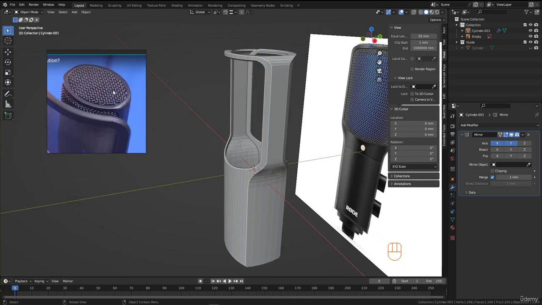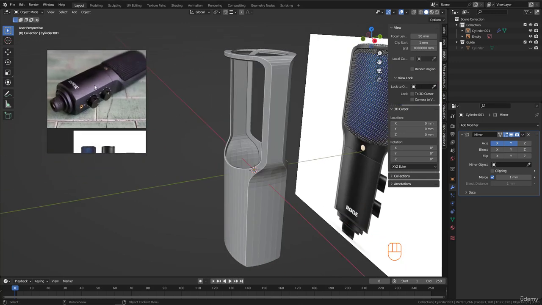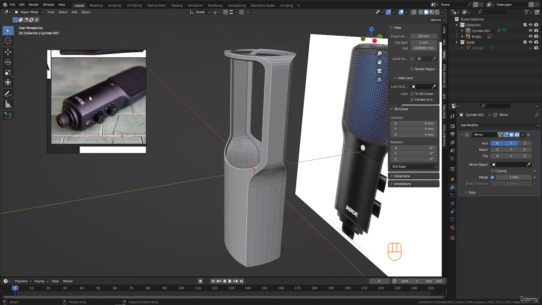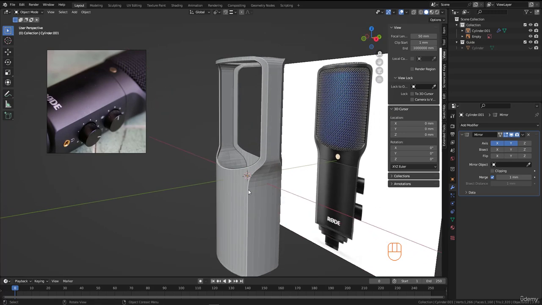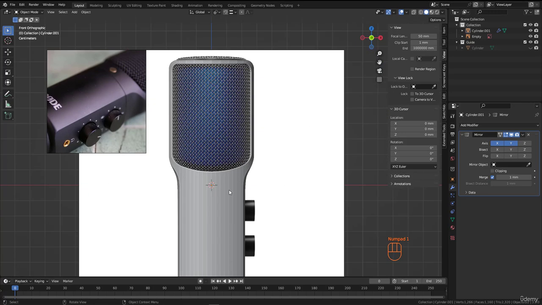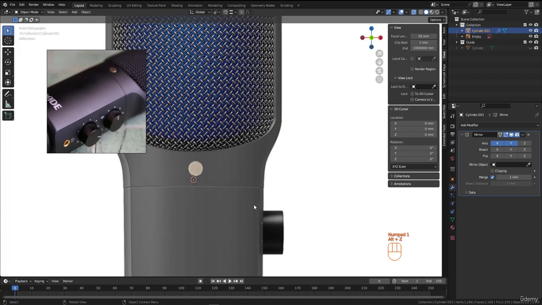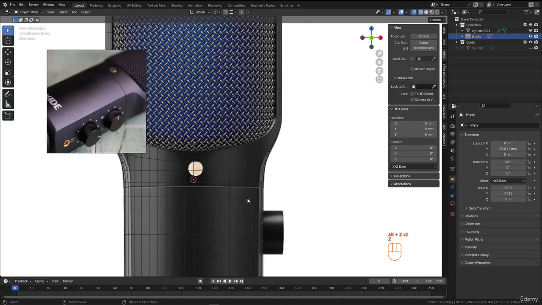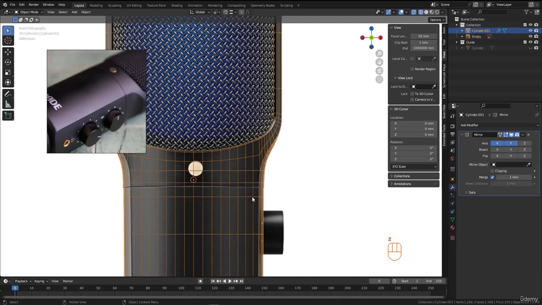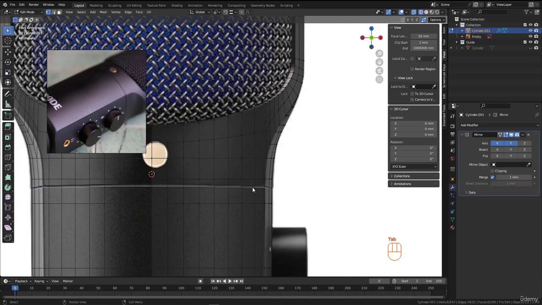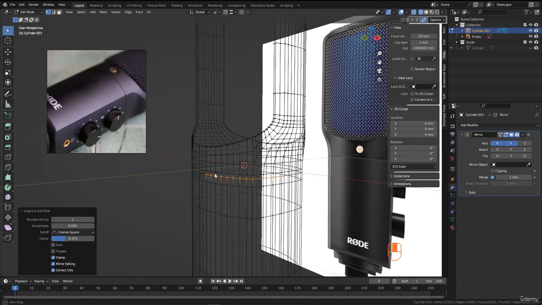All right, so far the result is very cool. Let's take a look here and let's see what else we could do. Okay, here on this area we should have a line. Let's go to the front and let's see it. Okay, as you can see here, I will tab and hit Control R to add one edge right here.